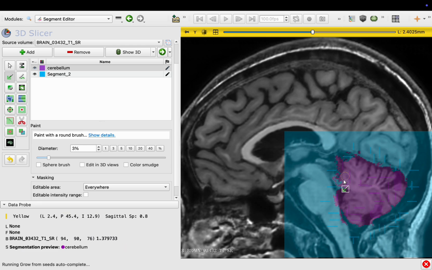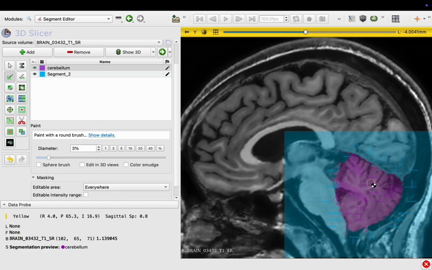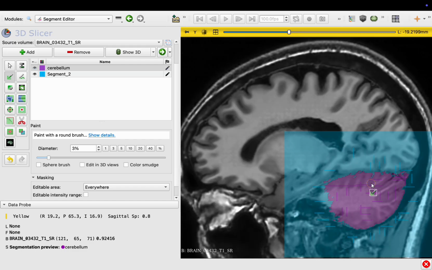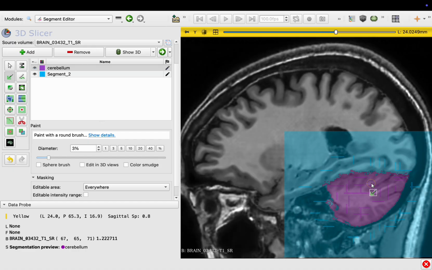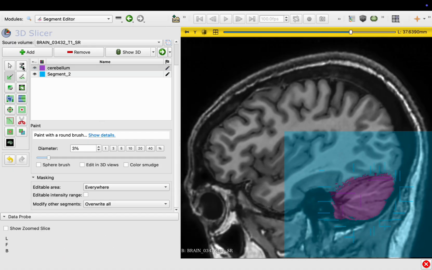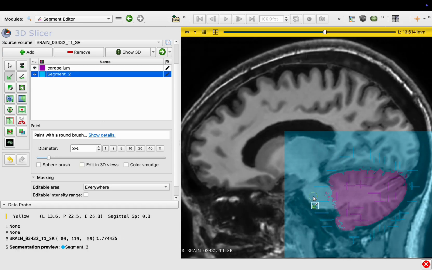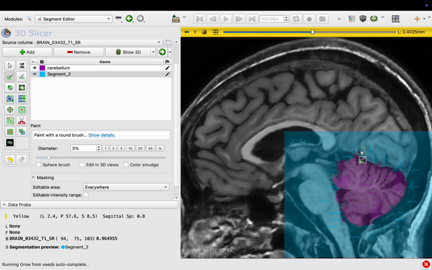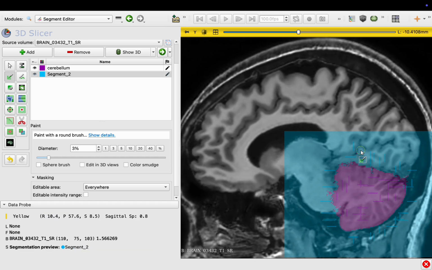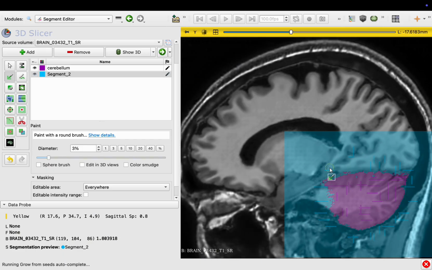Using this tool, Grow from Seeds, usually makes a good and precise segmentation for us, especially for isolated structures such as cerebellum or brainstem, which I showed you how to segment in the previous tutorial. And for such structures, I usually recommend using this tool. And now I try to correct the leakages. It is just like before. Just make sure that you selected the other segment.